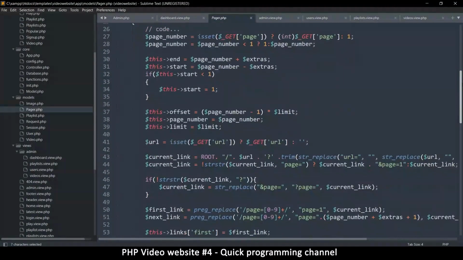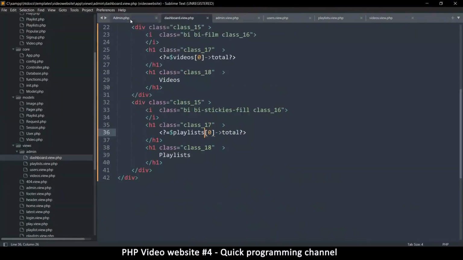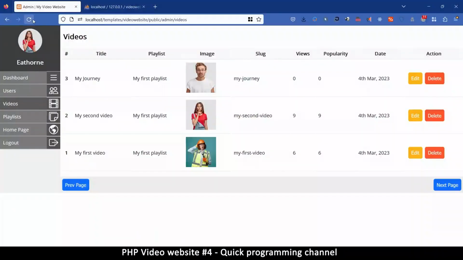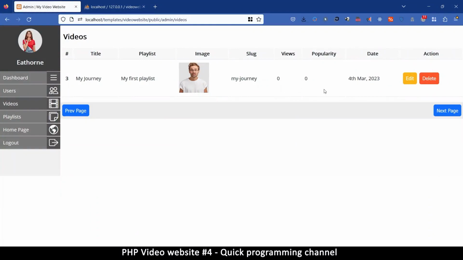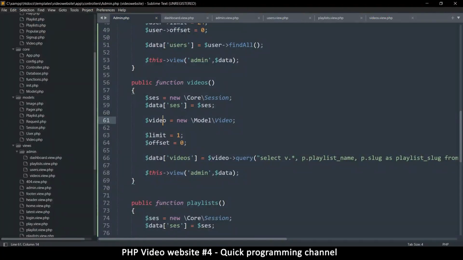Anyway, let's go to admin. Let's try this with videos because we have more videos than anything. So let's set the limit to 1, right? So we're just saying the limit to a video is 1. So only 1 video per page. I want to be able to click next page, previous page, and have those things move. Now what I'm going to do is create a new page here.